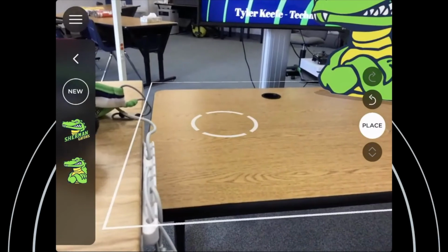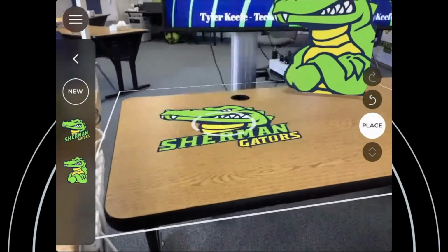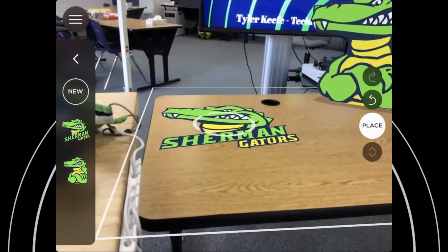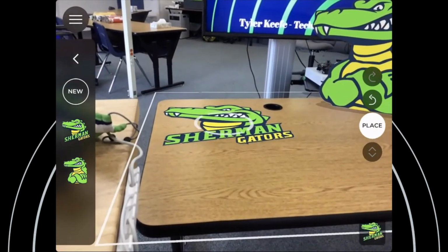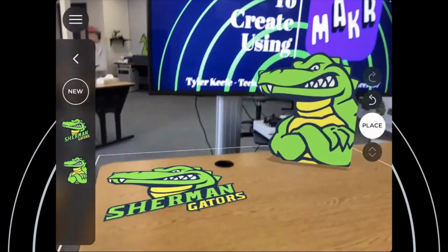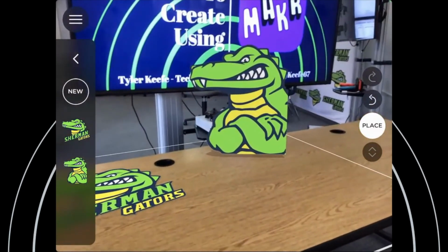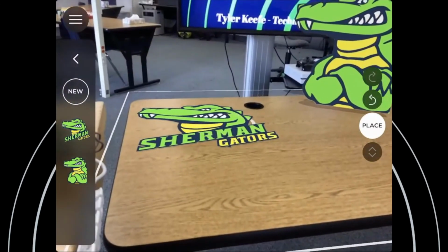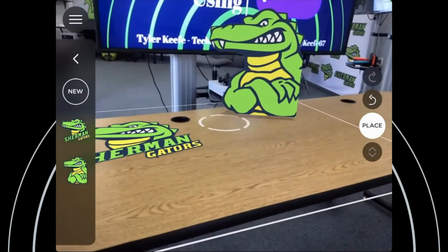I'm going to add another one over on this side. But this time, if I swipe up, I could just put it down on the table. And I'm going to hit place. And then from there, you can see now that I have the two gators in spot. And when I move, they move around.